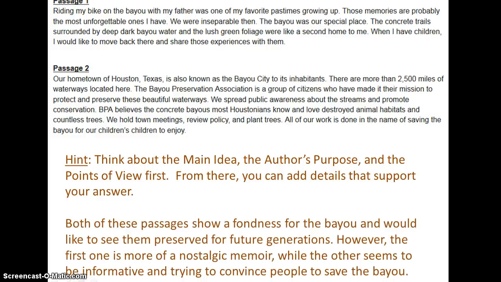Here's an example. Both of these passages show a fondness for the bayou and would like to see them preserved for future generations. However, the first one is more of a nostalgic memoir, while the other seems to be informative and trying to convince people to save the bayou.